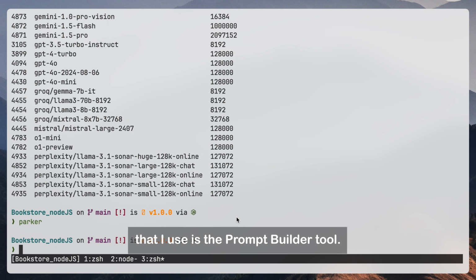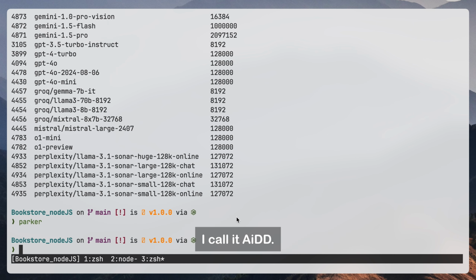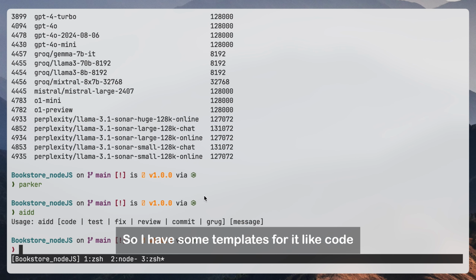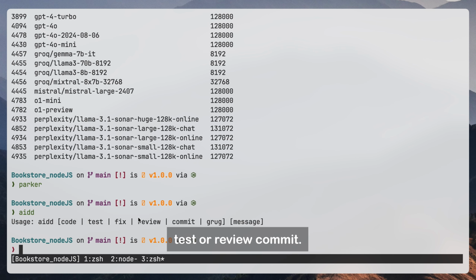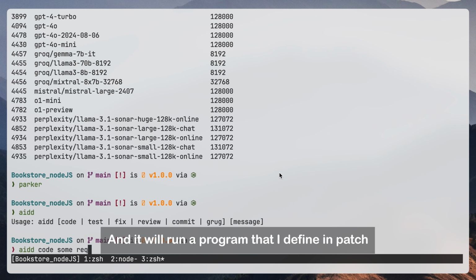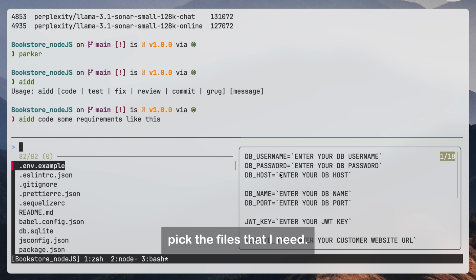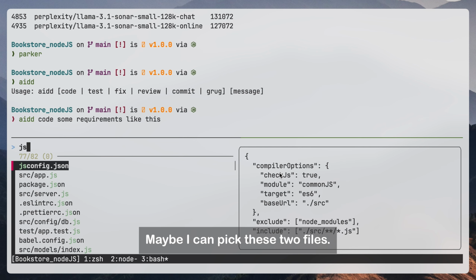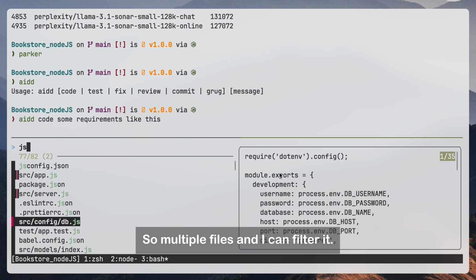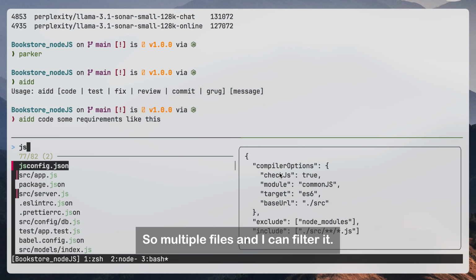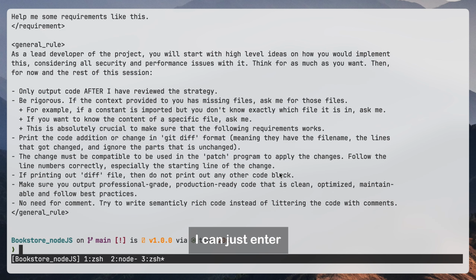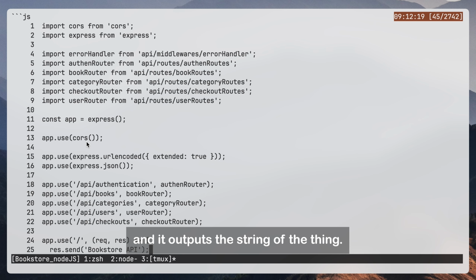Then the last tool that I use is the prompt builder tool. I call it AIDD. I have some templates for it, like code, test, review, commit, and the rest of it is the message. Say some requirements like this, and it will run a prompt that I define in Bash, where it allows me to pick the folder and pick the files that I need. This is the JS. So maybe I can pick these two files, so multiple files, and I can filter it. After I'm content with it, I can just enter, and it outputs the string of the thing.